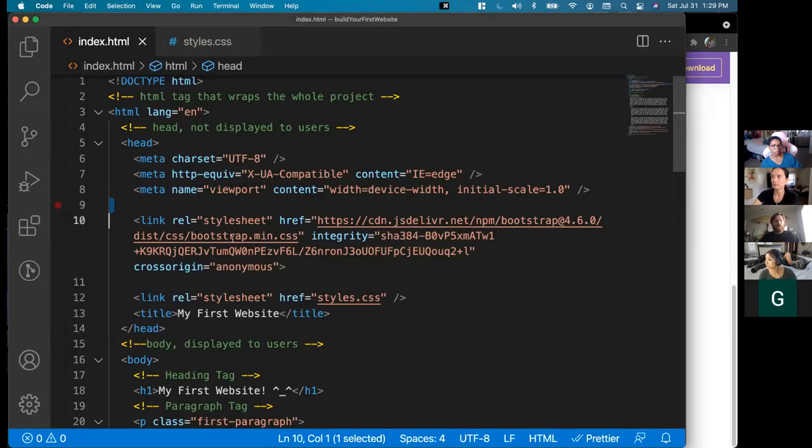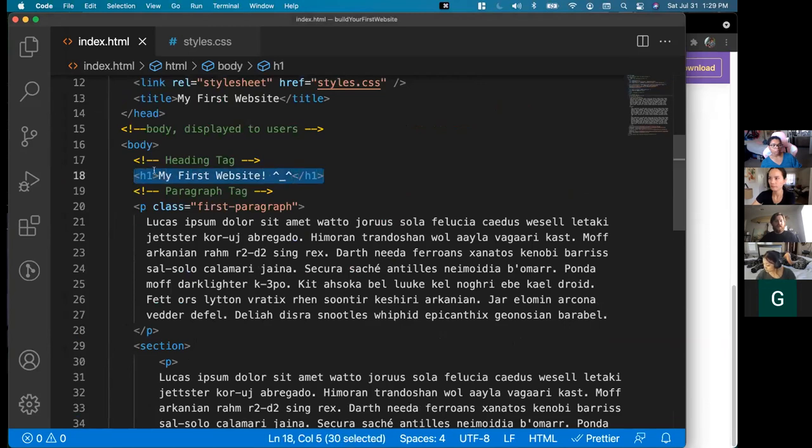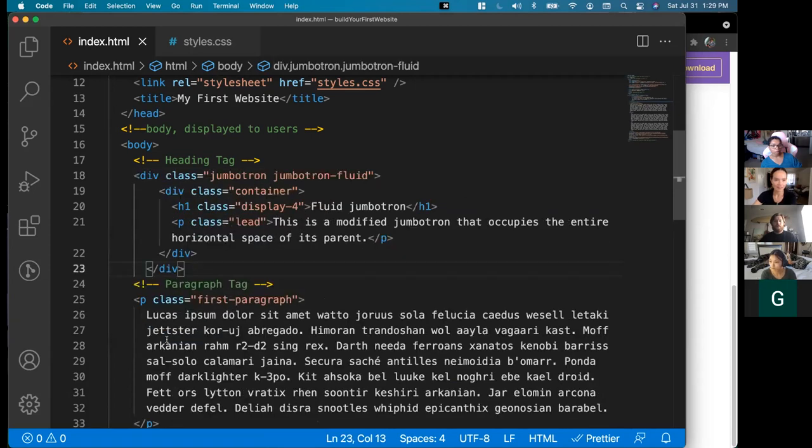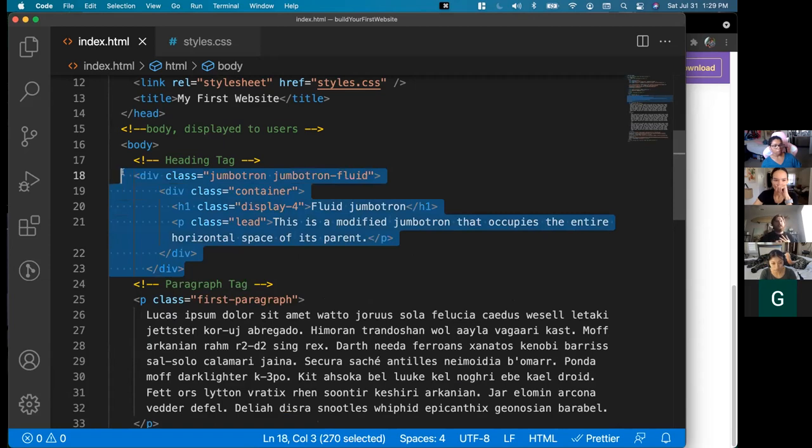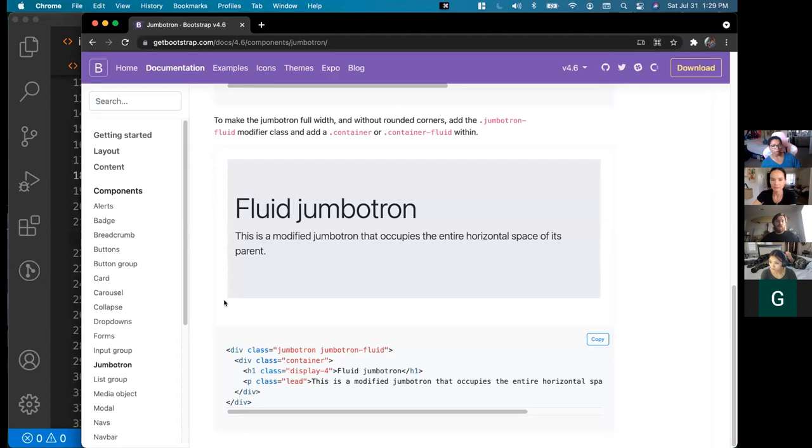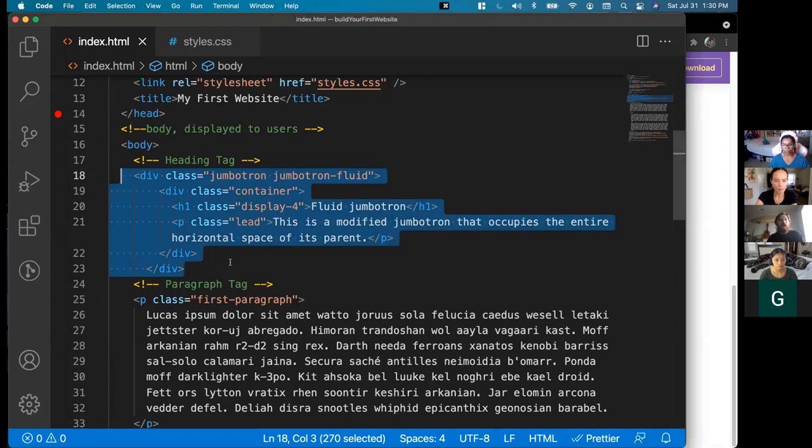I'm going to go back over to my HTML, scroll down to my heading tag. Very sadly, delete. Oh no, so sad. But then, paste. And I brought in all of this information. So, that all together was navigating to the components Jumbotron inside of the Bootstrap webpage, copying the code for the Fluid Jumbotron, going to index.html, deleting my H1 tag, and pasting in its place all of this code.